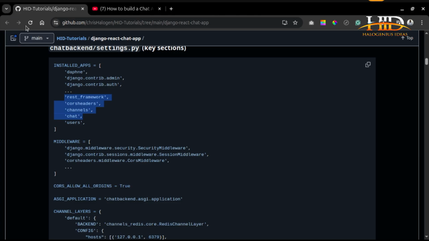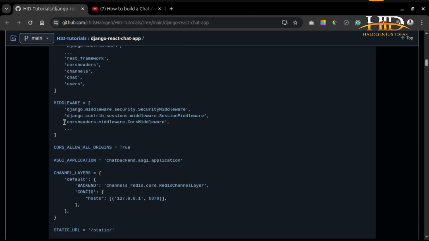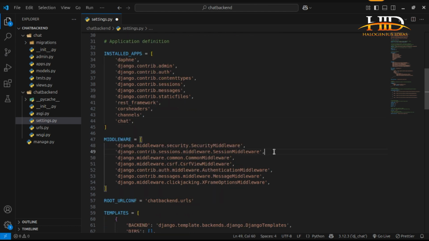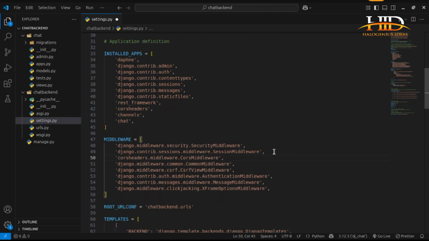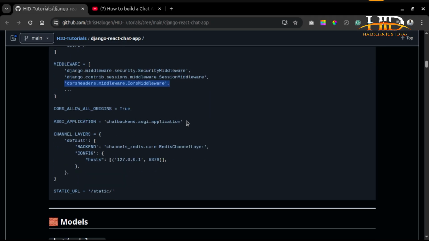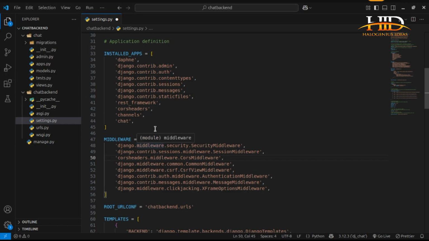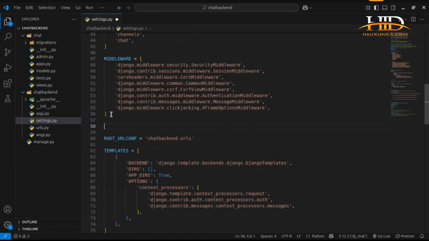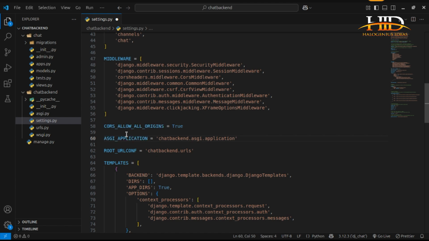So the next thing that we want to do is to add cors headers middleware. Okay, cors headers middleware. We need to add it after the sessions middleware. So come here after the sessions middleware. That's where you're going to be adding the cors header middleware. So the next thing we want to do is to set CORS_ALLOW_ALL_ORIGINS to True, and the ASGI application. Okay, let me just put it here. So CORS_ALLOW_ALL_ORIGINS True.